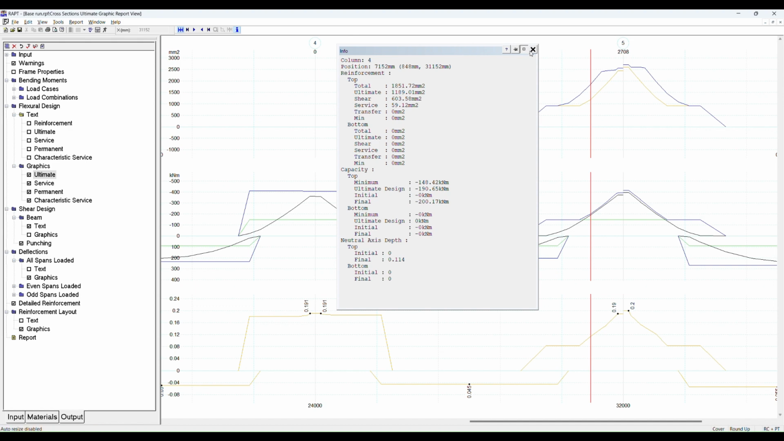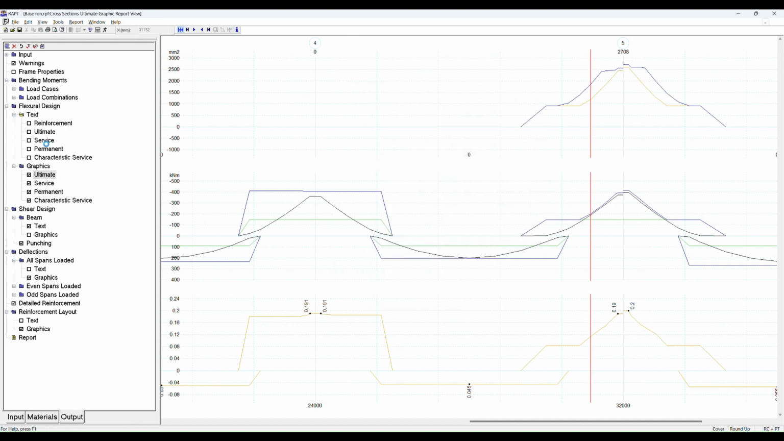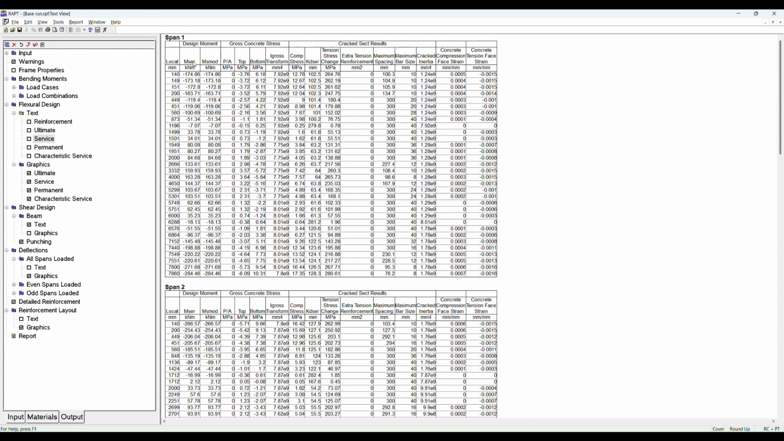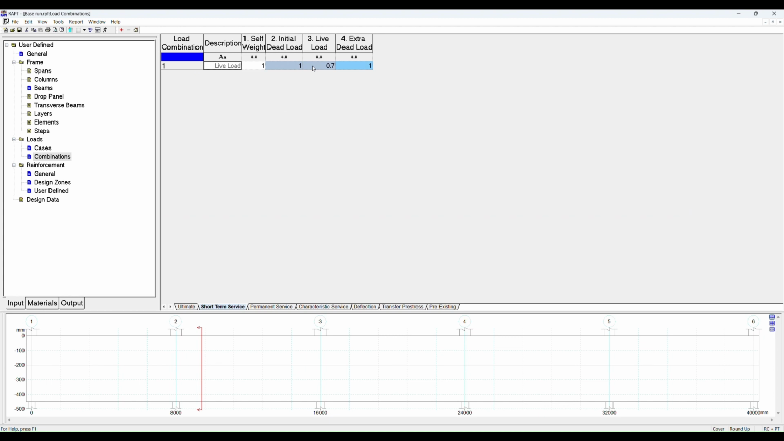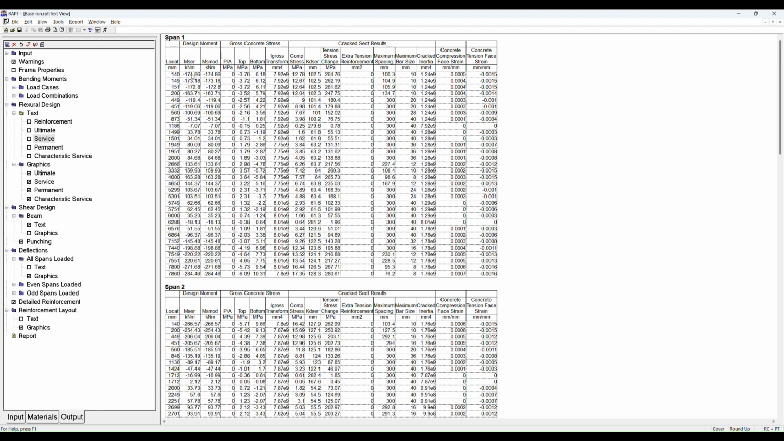Okay, that's it for ultimate. We'll now look at service output. In the service output, we have a service moment. Your service moment is your combination load case for serviceability, which is this load case here, short-term service. And it also includes your post-tensioning effects, P times E, plus your secondary moments from bending.